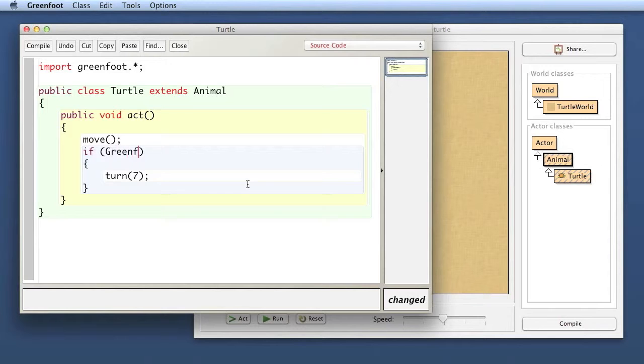I can write if Greenfoot dot isKeyDown left. What this does is the isKeyDown method checks whether a specific key on my keyboard is being pressed down, and then there's a parameter defining which key I'm checking. Left is the name of my left arrow key of the cursor keys. Every key has a name, and this method is in the Greenfoot class. It's a static method in the Greenfoot class, so that is why I have to write this Greenfoot in front of it. So this one is also a possibility to introduce an if statement.